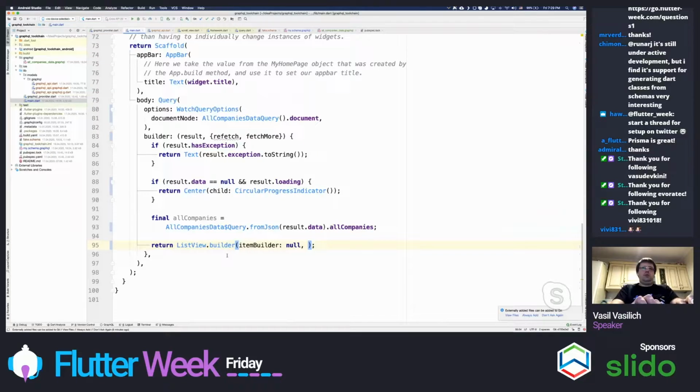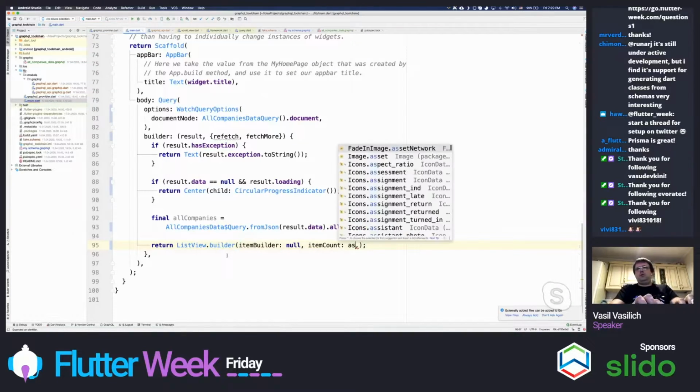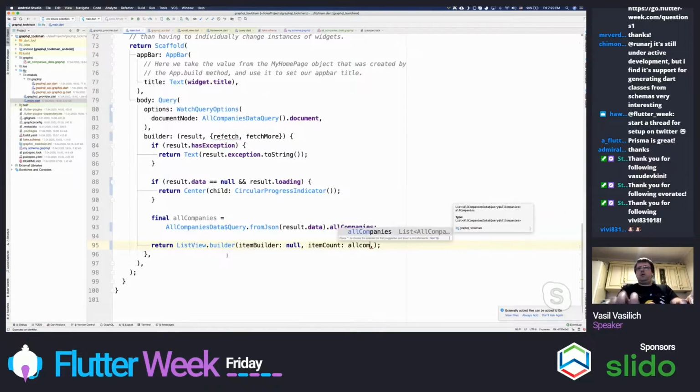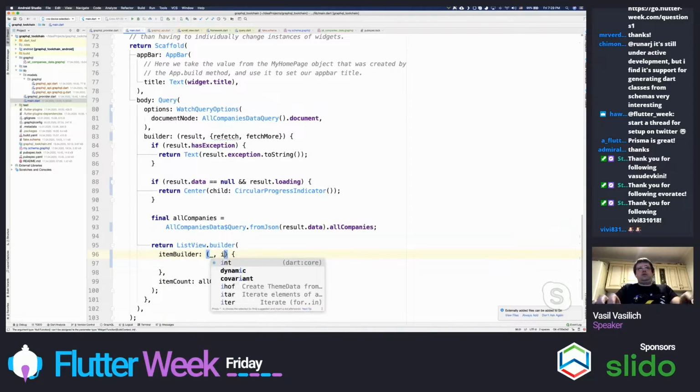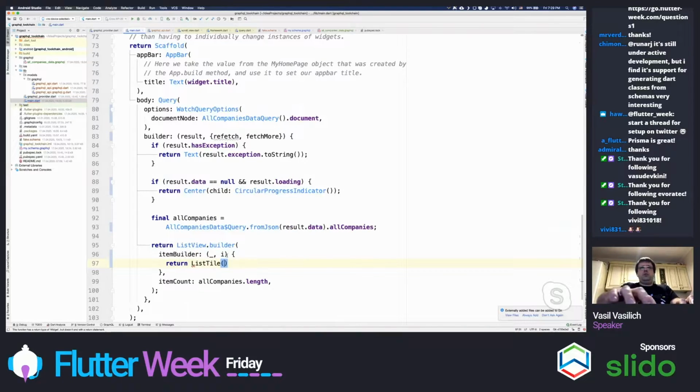We pass the item count as easily as all companies length, and the builder is a function with context and index. Return a simple list tile for our demo purposes, with title equal to the name of the company. Text.